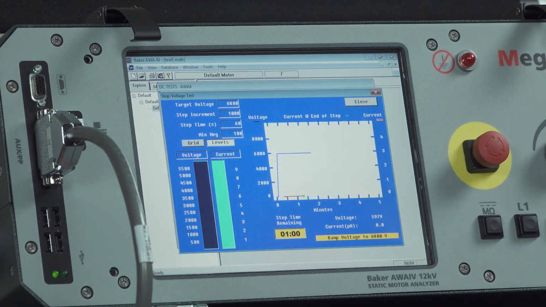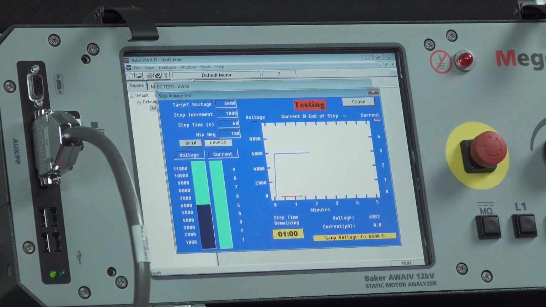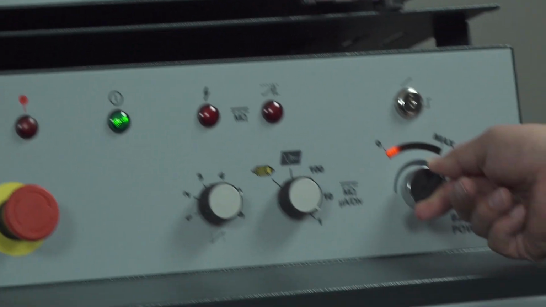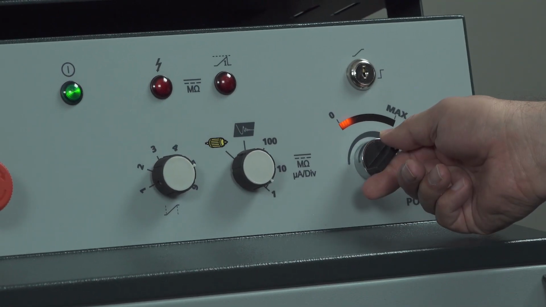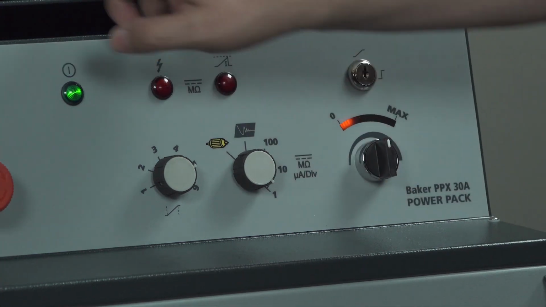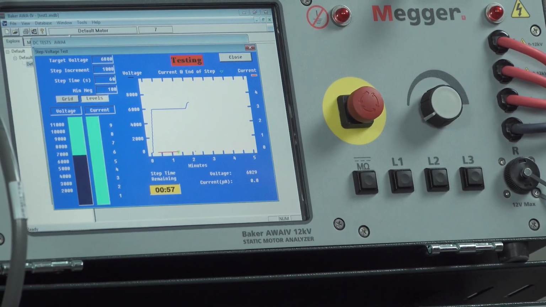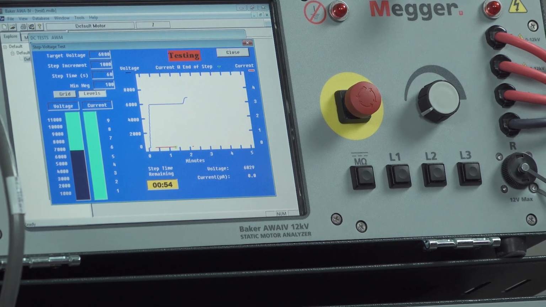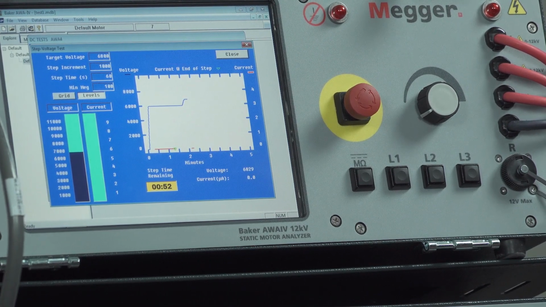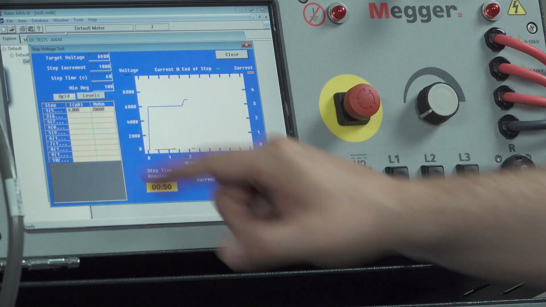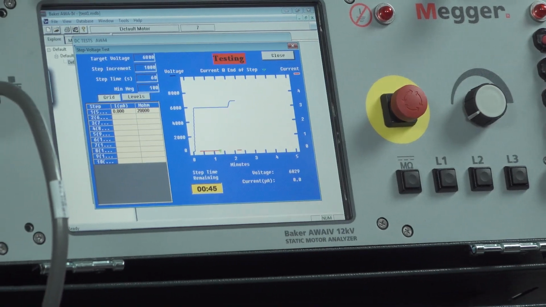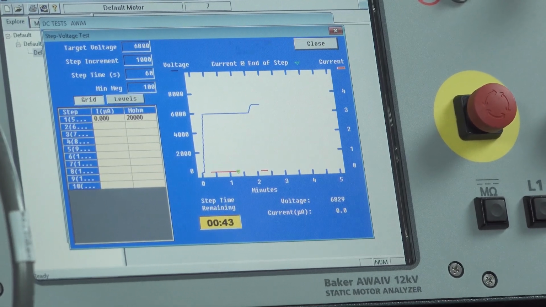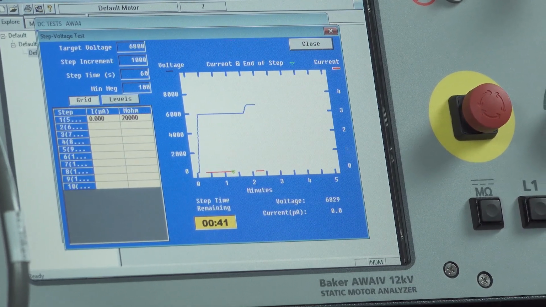Now I'm ready to increase the voltage. I'll do that by turning the voltage control knob clockwise. And now, mindful of the voltage, when it gets to 6,800, I'll stop. There we go. And we see the step time remaining begins to decrease on the second step. We can go back to the grid. We can see the different steps that we're going to have to go through here. For the sake of time, we'll advance the video rather quickly, and we'll see you on the other side.